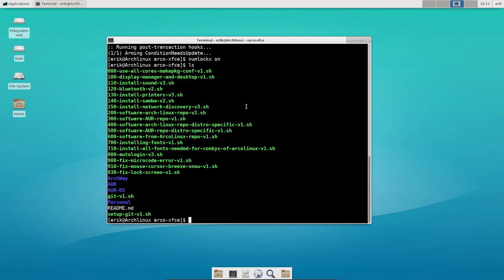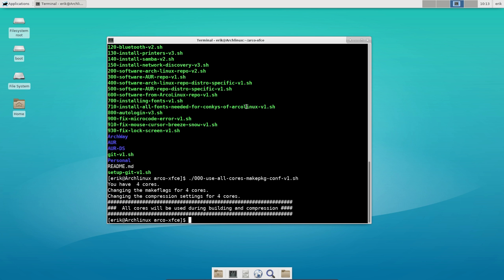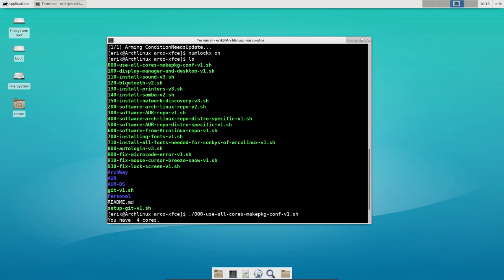So it's decision time. First of all, this thing here, the three zeros, is going to make use of all the cores. If you have eight cores, you're gonna use eight. In this case, it's a VirtualBox, so I gave four to the VirtualBox. So, okay, done. And then it's up to you to decide if you want sound, if you want Bluetooth, printer, Samba, and so on and so on.